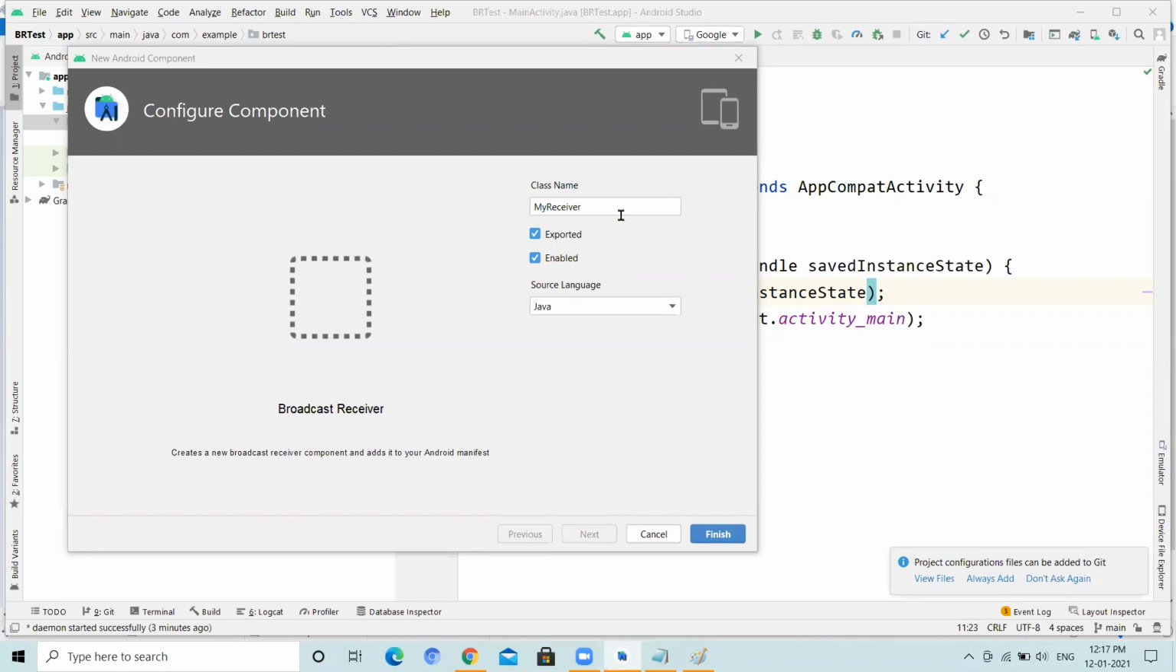Great. So here I want to give a class name. The default class name is MyReceiver, so we keep it like that. Exported and enabled. Exported means that even when I close the application, I want to work with the broadcast receiver. For that we need to export it. Enabled means it has to be enabled. That's why both are checked. Then click on finish.